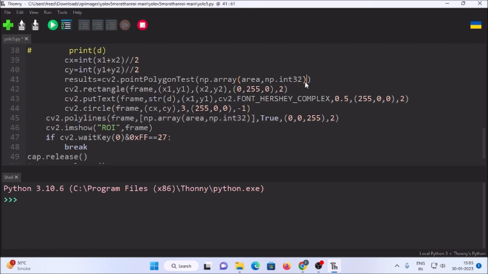Then as I mentioned, we are going to use each object center point. So what is the object center point? Center point is basically cx and cy. So we need to mention that center point as a tuple, like this way. Again, tuple cx and cy. That's it. And then we are going to mention False. Simple.